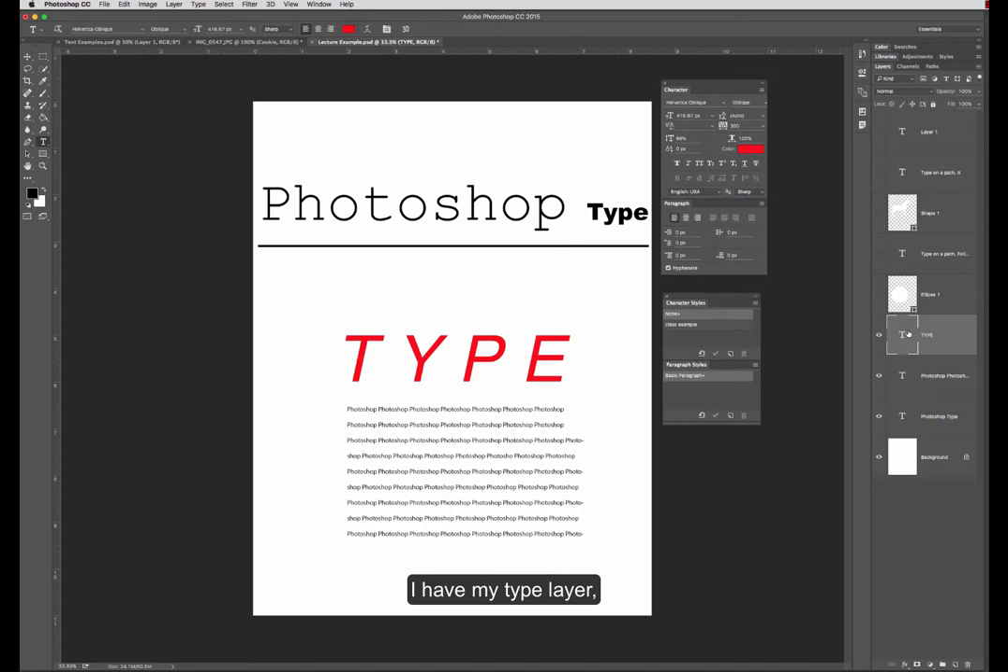I have my type layer, and remember that if you have typed in the text on that layer, typically the name of that layer is going to be the text that you typed. So this is type. If I can verify, turn it on, turn it off. That's my quick way of saying, yep, I got the right layer.